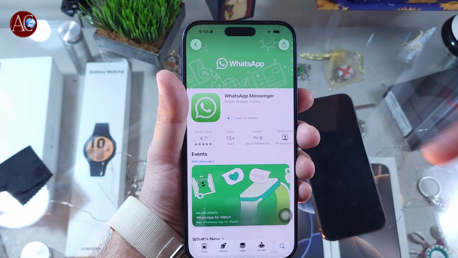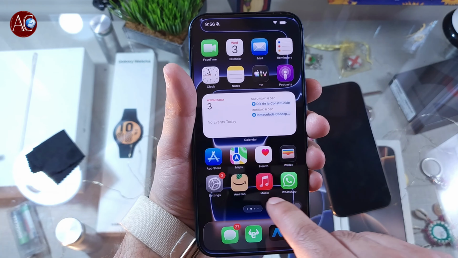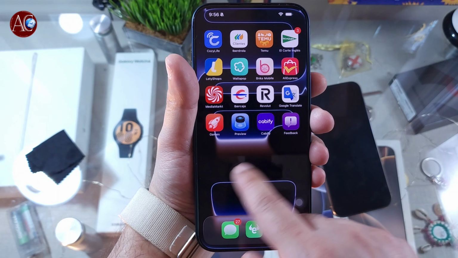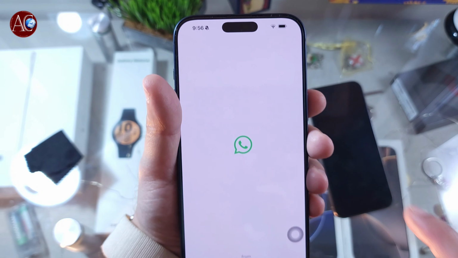You have the open button here, but I'm not going to open it from here. I want to show you where it is in my app. So it should be here. If you don't see it here, it should be in the apps drawer. Here we go. So I click this one.